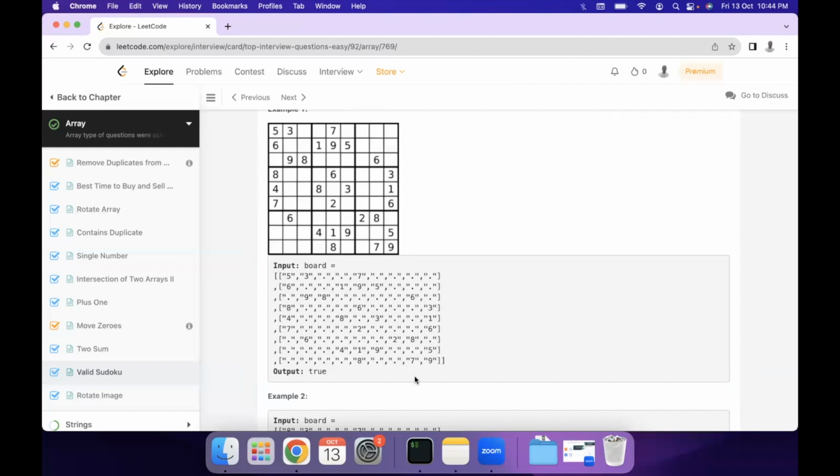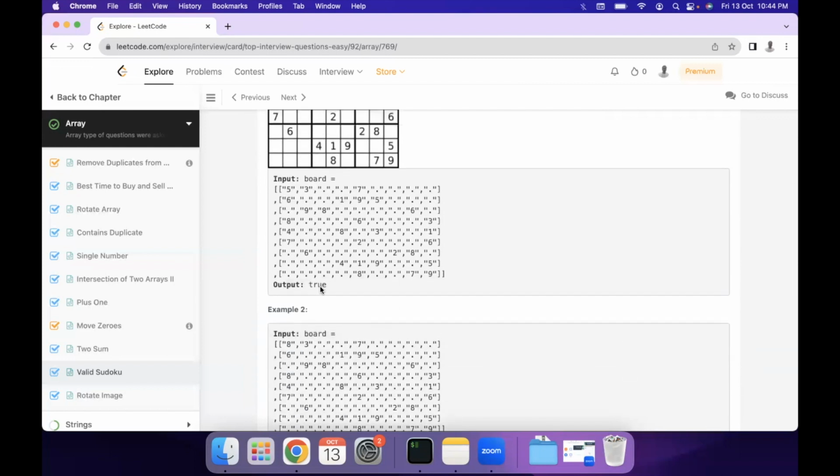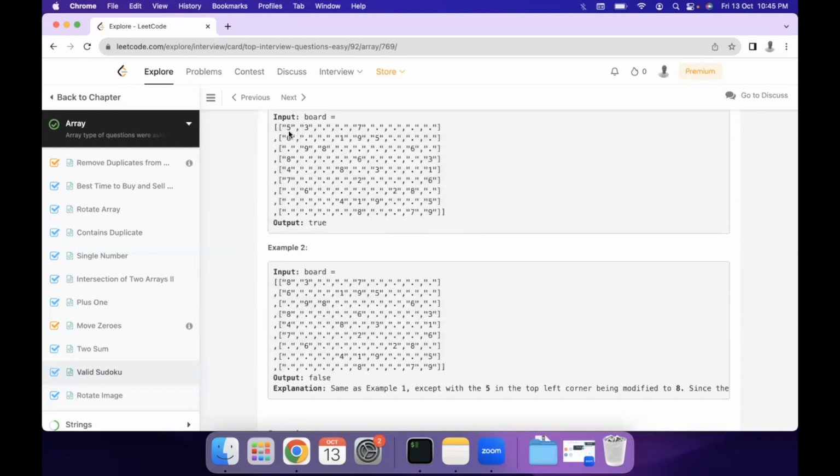So we have an array of arrays, and within that we have the numbers, and we need to check whether the Sudoku board is valid or not by checking whether each row contains digits from 1 to 9 without repetition. Similarly, each column should have digits from 1 to 9 without repetition, and each sub box or subgrid should also contain digits from 1 to 9 without repetition.